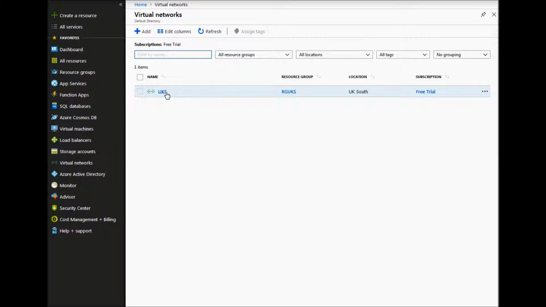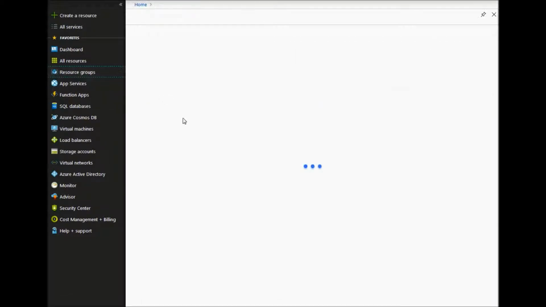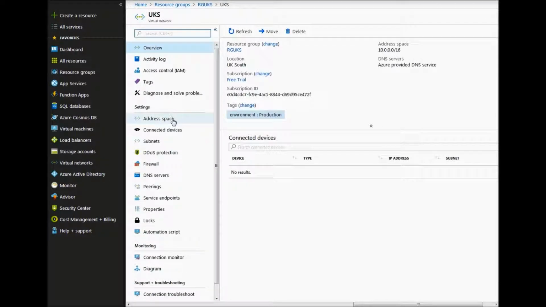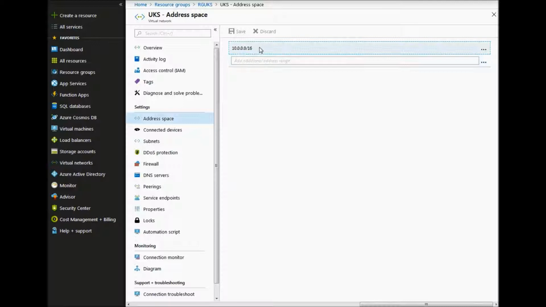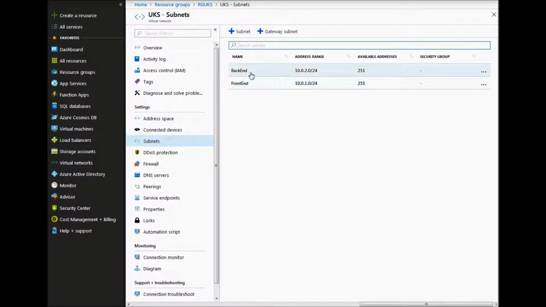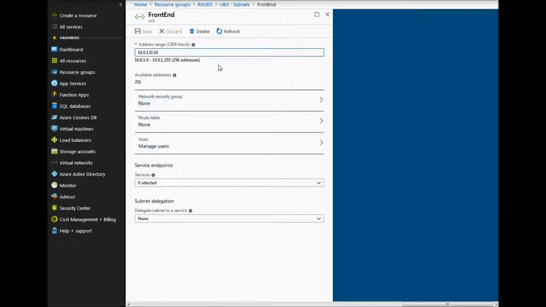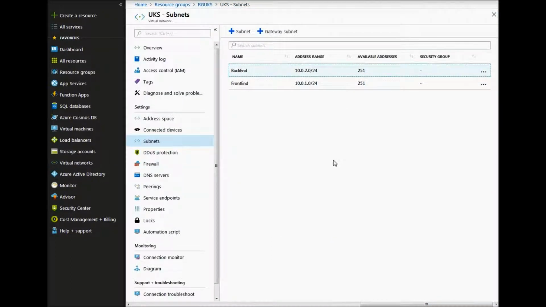Okay, so 6 resources have been added. If we have a look at the resource groups, we can see that we've got our vNet UKS and availability sets 1 and 2. If we go to UKS vNets and have a look at the address space, it was a /16. We can have a look at the subnets, front-end, backend. We haven't got any NSGs yet, but that's within the next video to create.